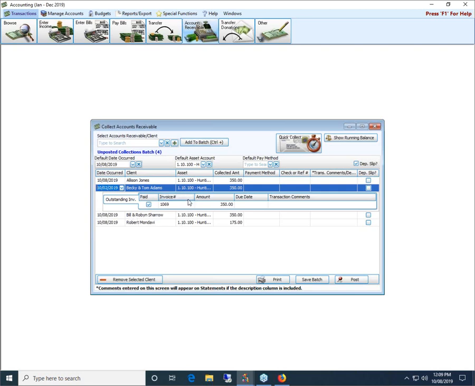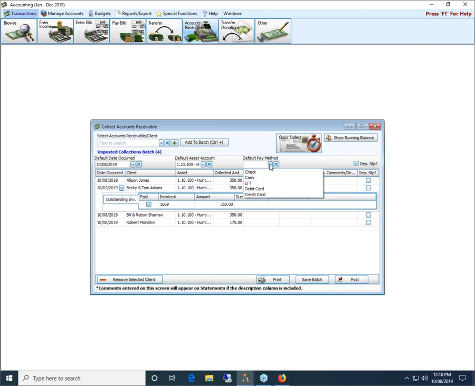Make sure that my asset account where the money is being deposited is correct. Make sure that my amount to collect is correct. And while I don't think it's required by the software, we would always recommend for reporting purposes and accuracy that you choose a payment method. So if I choose check, unlike my accounts payable, where if I chose manual check, it would require that I enter a check number, a computer check that I'm going to be printing and assigning one.